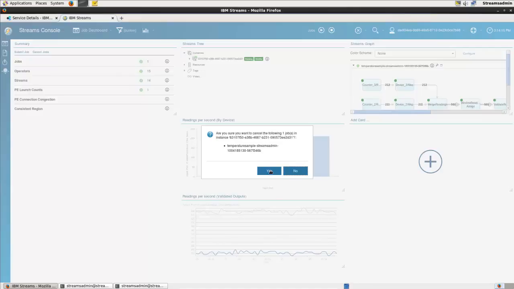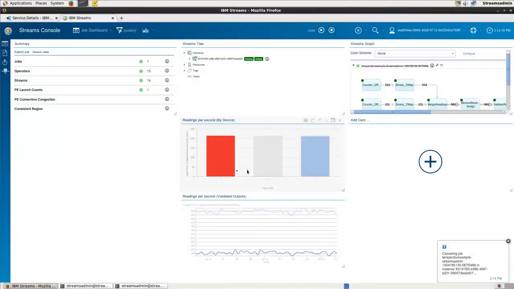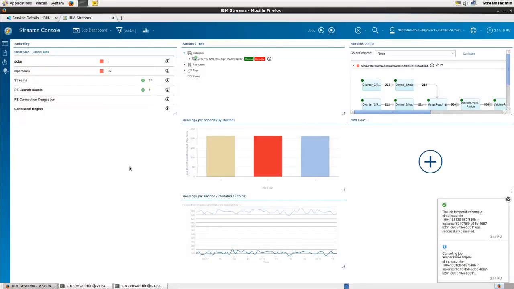The Streams console is a powerful and versatile tool with many features not covered in this video. See the Streams documentation for more information.